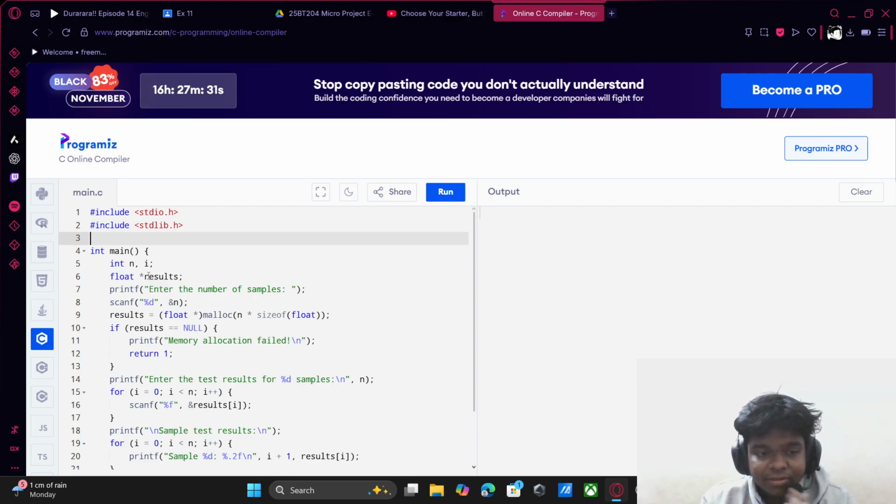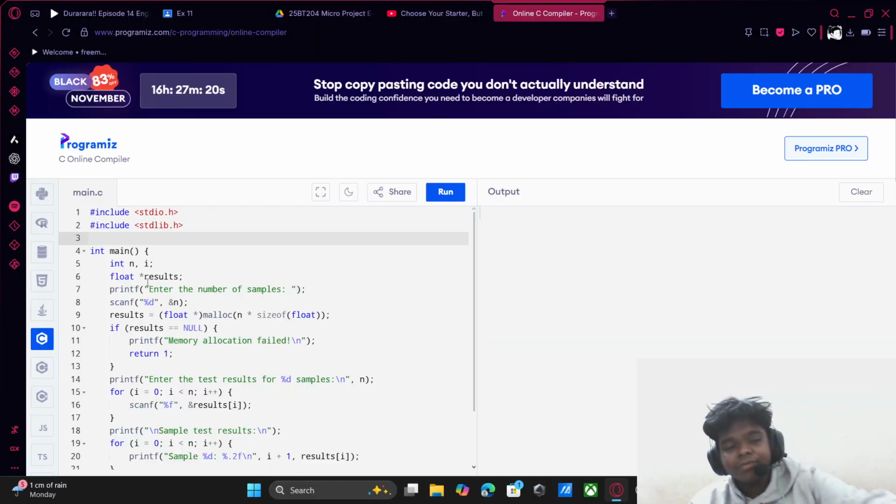Why are we using pointers? Because we are going to be changing the values, and it doesn't take the values which are already stored. It changes the values as the program runs. So anyway, let's just move on from the pointers.